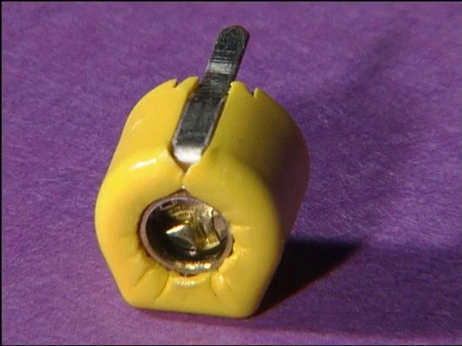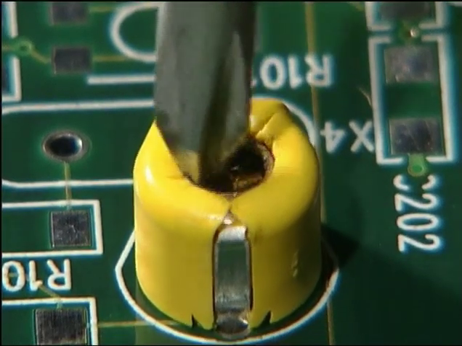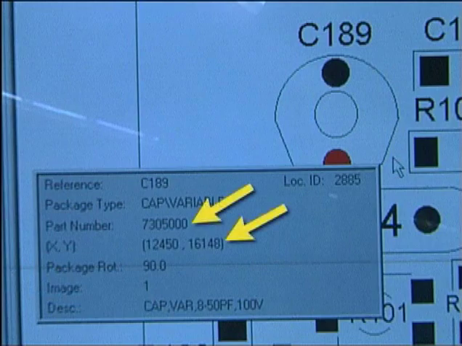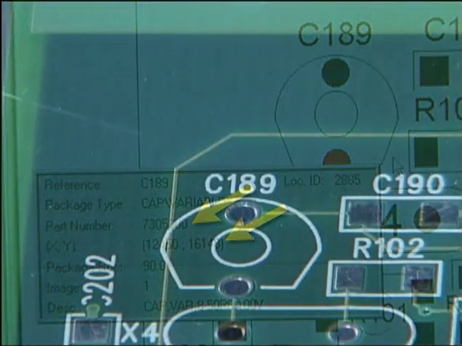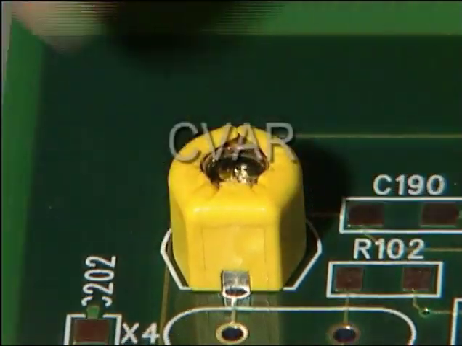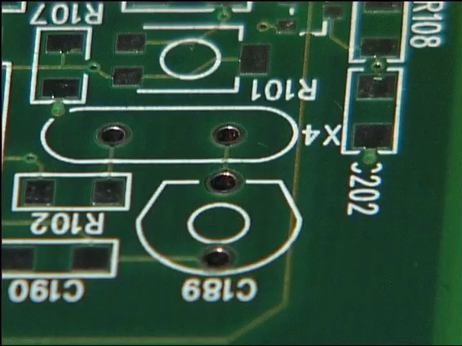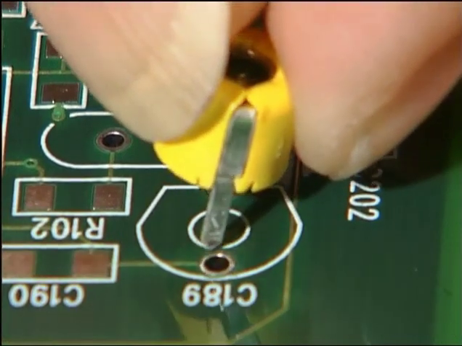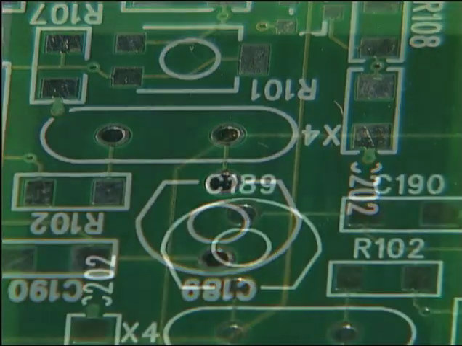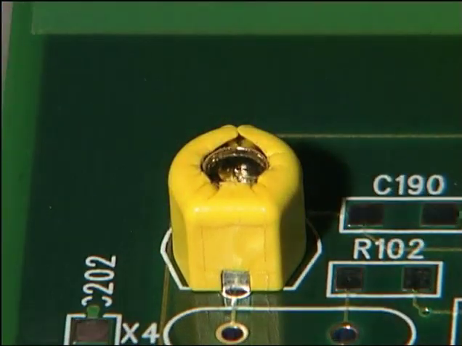There are also variable capacitors. These types of capacitors can be tuned to a particular value depending on the function required. The part number and value range is usually marked on the component. Along with the letter C, the reference designator for variable capacitors may be CVAR or CADJ. Variable capacitors often have a non-symmetrical lead pattern that only allows them to be installed in one way. Sometimes the component shape is outlined on the assembly drawing to show orientation.